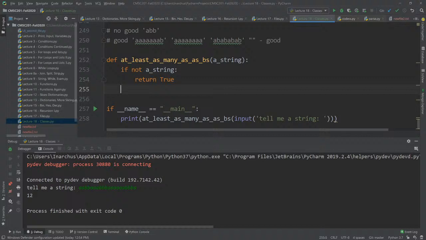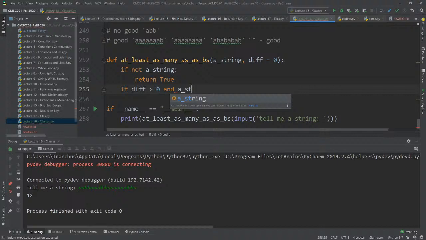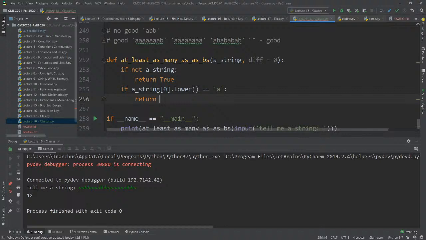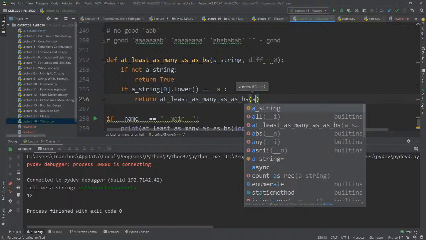Okay, but what if there is something in the string? So let's say I'm going to declare a variable called diff equals 0. So now if diff is bigger than 0, and a string, well, actually, sure, if a string 0 dot lower, well, really, who cares, but we'll just do it this way, is equal to a, then what we're going to do is return at least as many A's, and that's why long function names are okay when you have autocomplete.